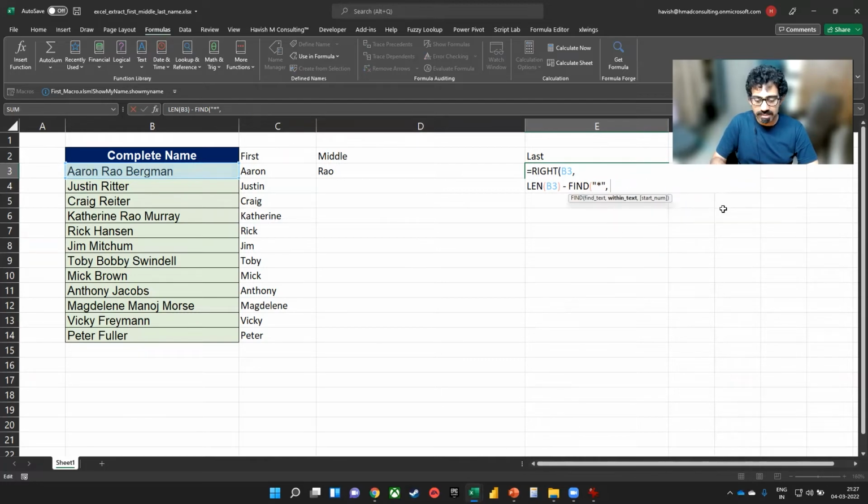So what we're doing here is a slight variation. We will say find an asterisk. After that, we want to substitute in B3. And we want to substitute my space with an asterisk, right? And when it asks me for the instance number, what we will do is we will say, let me find the length of B3 minus the length after substituting B3 and a space with a blank.